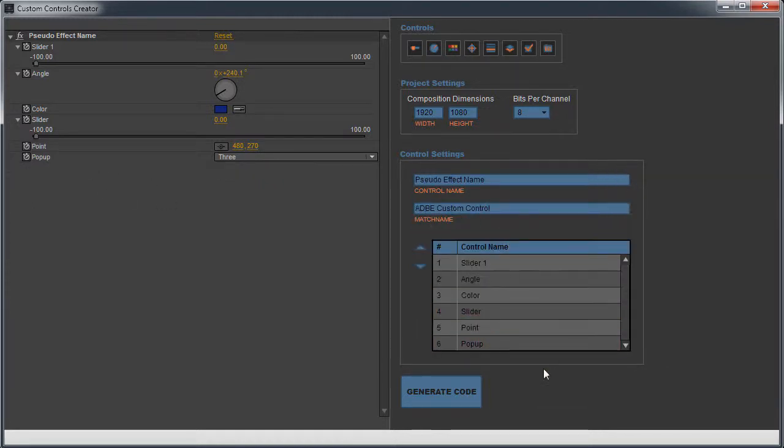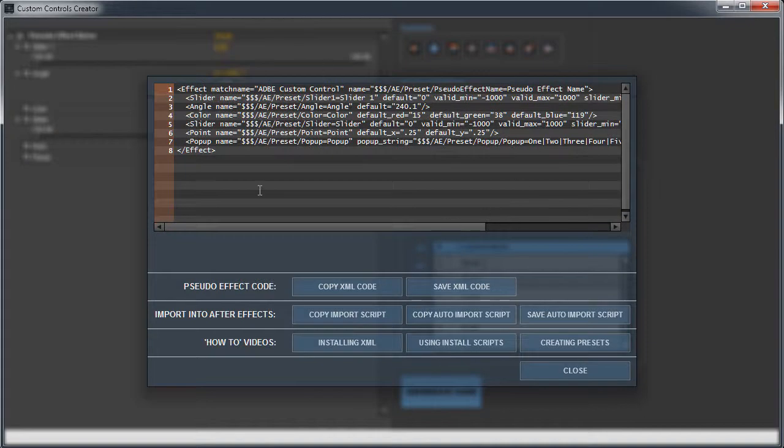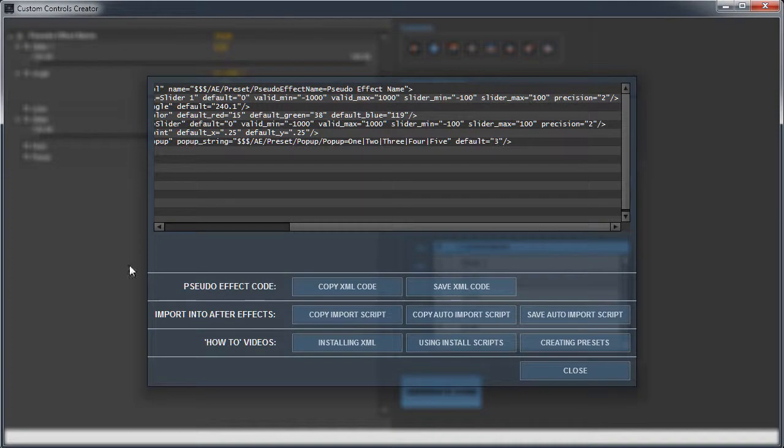Now, once we've created the control and we have everything exactly as we want it, we can hit the Generate Code button, and it's going to bring up another window. And you can see here we have all of the XML that's needed for our control, and then at the bottom we have a bunch of different options.